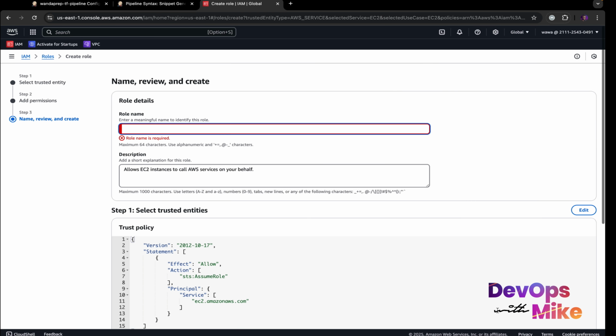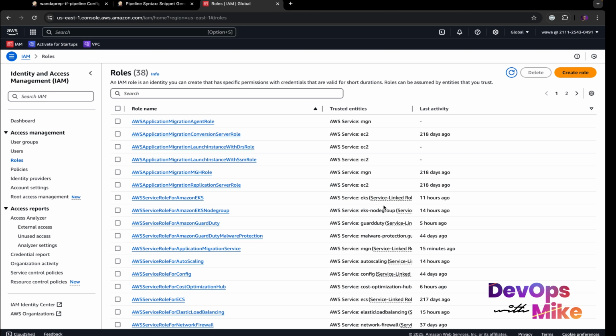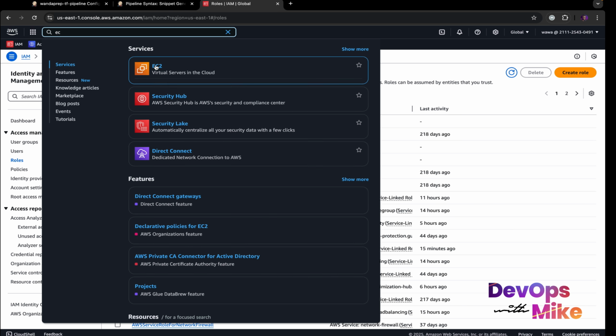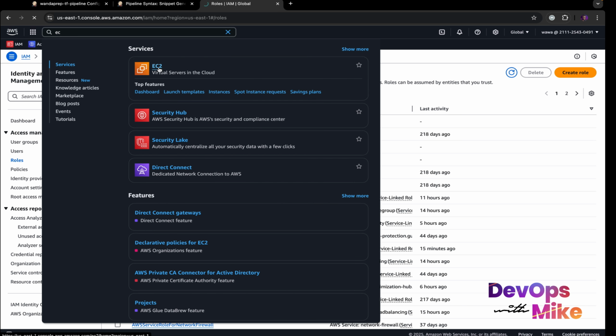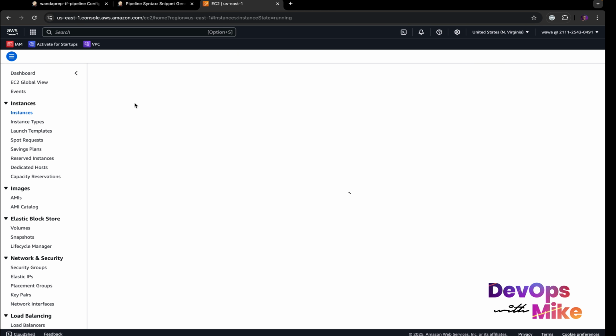Now, after creating this role, let me cancel this. I don't need this. After creating this role, I'll come to my AWS console. I'll select EC2 because I want to attach this role to my Jenkins server. When I click on EC2 dashboard, I'll click on instances running. Now I'll look for the particular Jenkins server that I have which is running my configurations. So let's wait for the EC2 instances to populate.